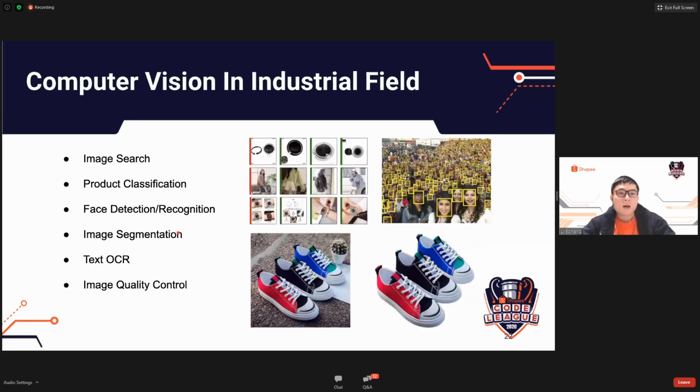All right, I guess we almost know all about the basic theories about CNN, which is a key component of the nowadays computer vision field. Now let's move to the next part, computer vision in the industry field. Here in Shopee, we use different kinds of computer vision techniques to solve different problems.